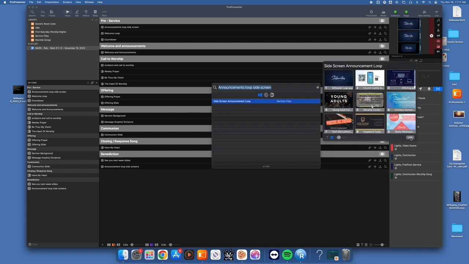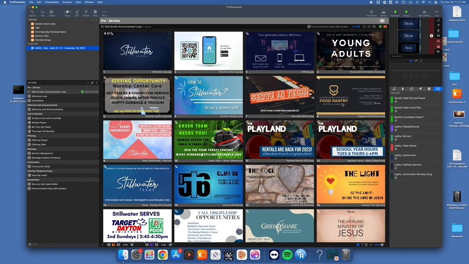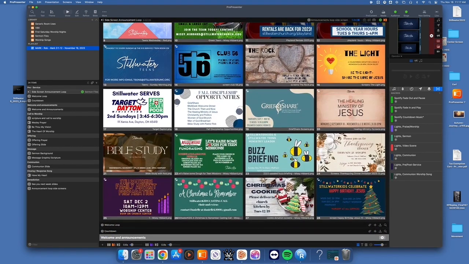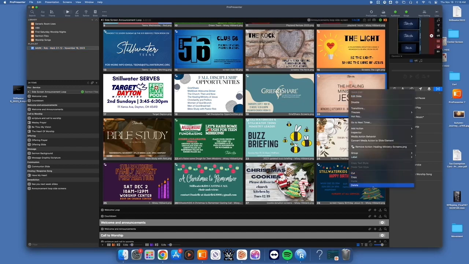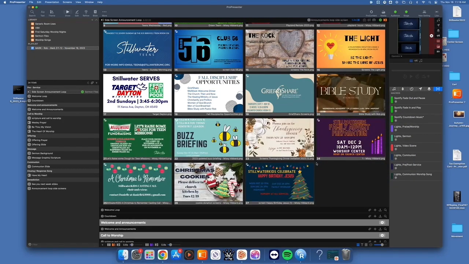So side screen announcement loop. You're going to link that. One thing that you'll need to do with this is just do a quick check over to see if stuff has already happened, and then you want to remove stuff that has already happened. So in this case, this has ended November 6th, so we'll right click and then delete it. That's no longer there, and then it looks good for everything else.